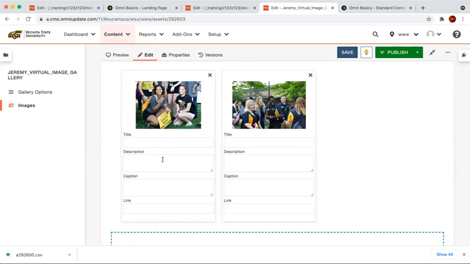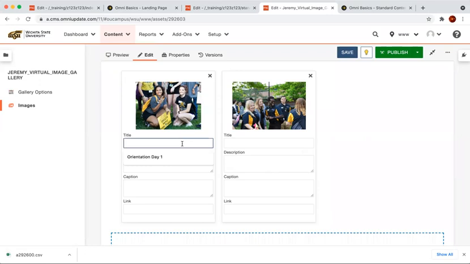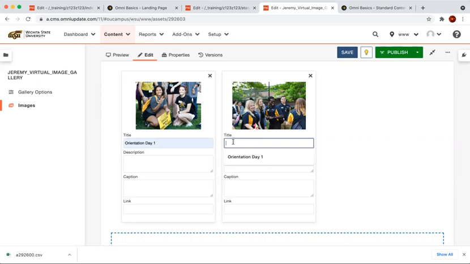We've got an image title, description, caption, and link. So the title might be, and it looks like I did orientation day on these, orientation day 2. Description is important because that is the alt text of the image. And as we've learned so far through the course, alt text is important for accessibility, so we need to put something there. In this case, it could be two kneeling students on orientation day holding a sign.